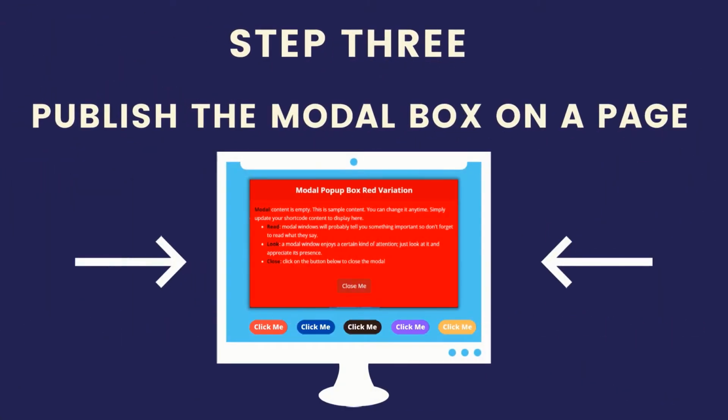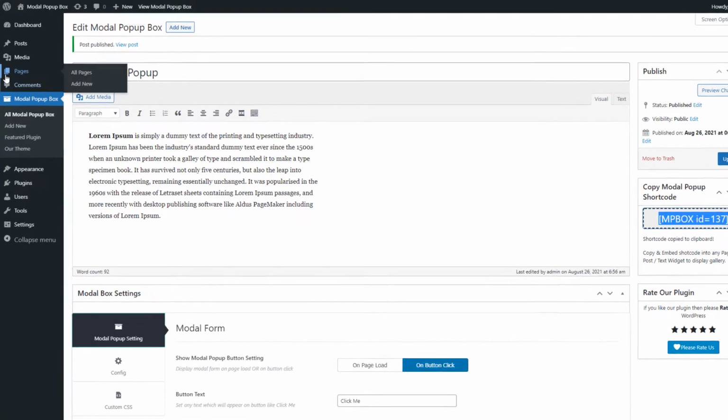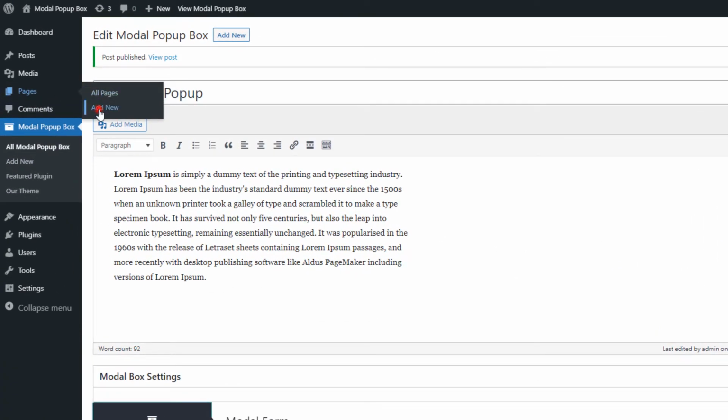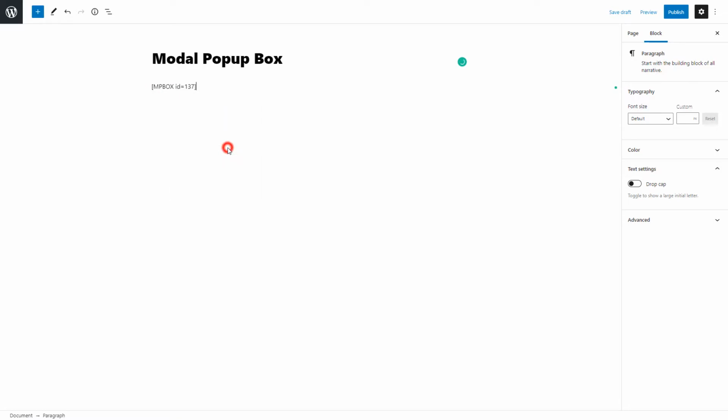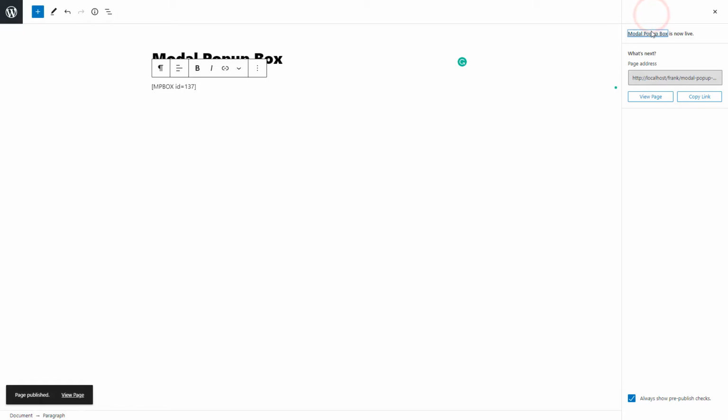Step 3. Publish the Modal box on a page. Go to the Pages menu and click on the Add New page. Type the Modal page title and paste the copied shortcode to the content part. Publish the page and click on View page to take a look at the Modal preview on the website.